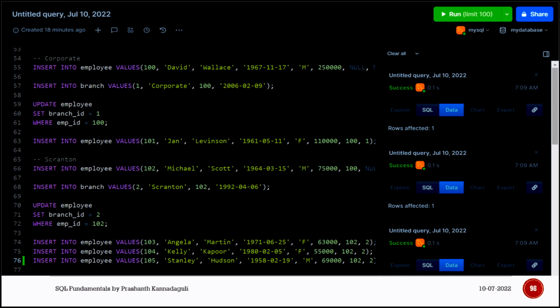Yes, please. Why, before updating the employee table, have we inserted into the branch values? How are the employee and branch associated before moving to update the employee? That is because there is a foreign key. That particular column, which is branch ID, right? Which is a foreign key, right? Foreign key in the sense you need to put a foreign key when you have a table to link with.